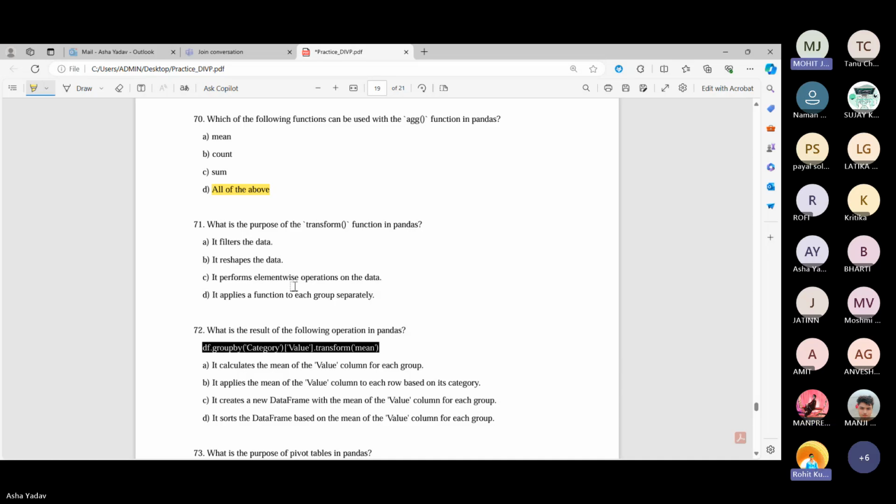Ma'am, filter filters data. Option C. It performs element-wise operation on data. Ma'am, C. It performs element-wise operation in data.